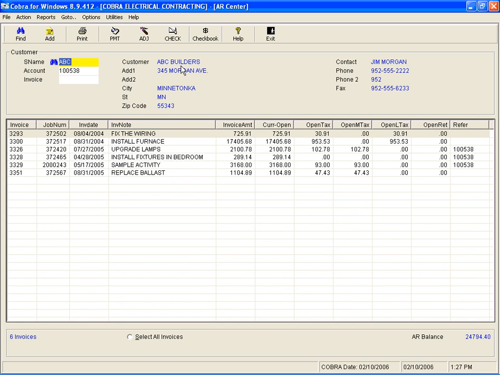Now, there are many reasons why you might need to adjust out an AR invoice. Perhaps it was invoiced to the wrong person, or a mistake on the billing was not caught until the invoice went out. Whatever the reason, you can adjust out all or part of an invoice balance.